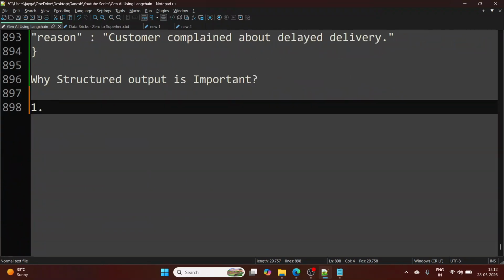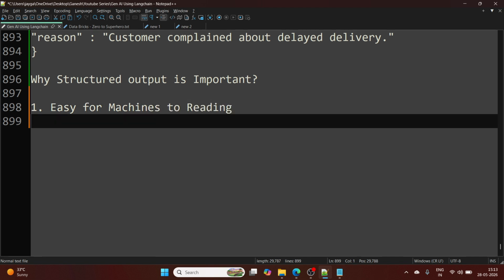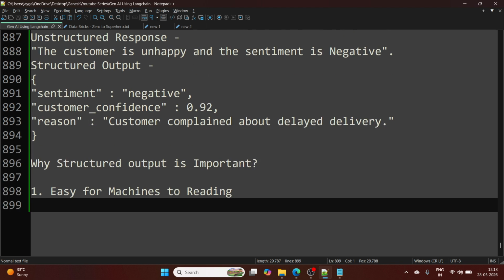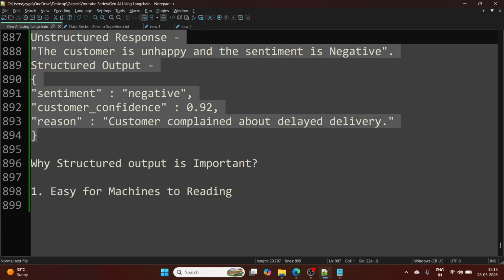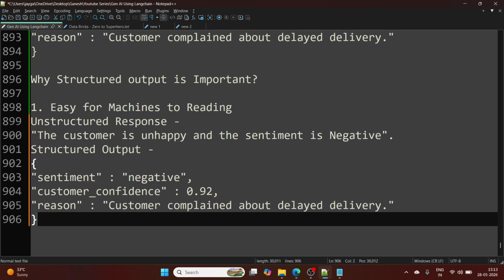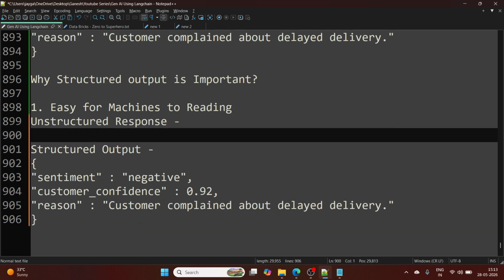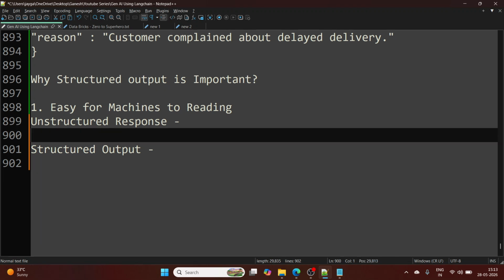The first reason why structured output is important is that it is easy for machines to read. Humans can understand plain English easily, but programs cannot. I'll give you one example. Let's say the unstructured response, not this one, I'll give you another example. Let's say I am asking the LLM a question about the user: give me the user's age and the user's city.